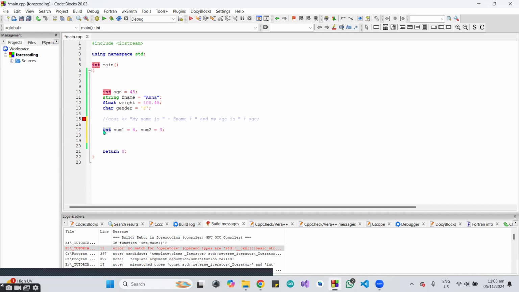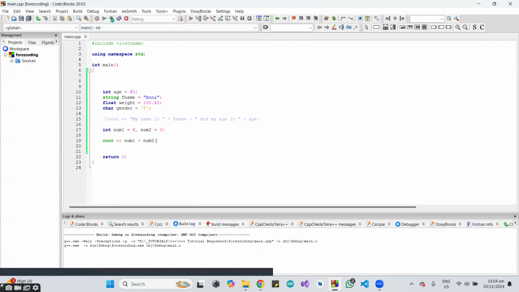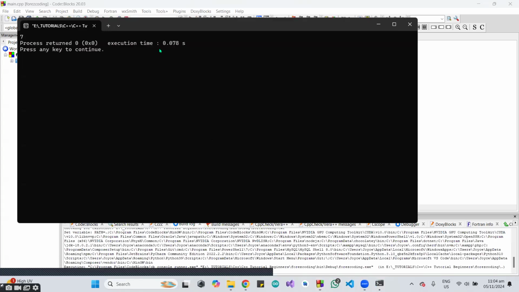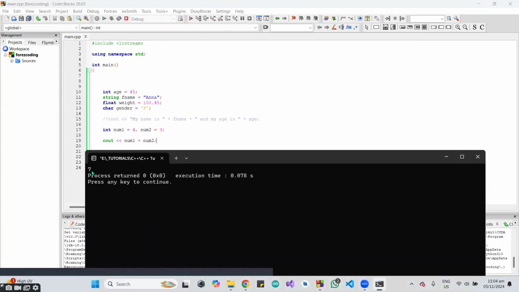Besides, they have the same data type, so why not make it in the same line, right? So in here, we can output the value, which is we use the plus sign. So we wanted to add num1 plus num2, and let's try to find out what will happen. So the program will give the value of 7, right? Because 4 plus 3 is equal to 7, that is why it printed out the 7, right?